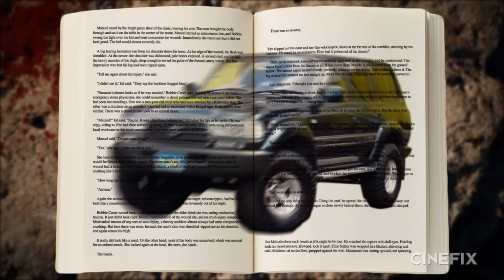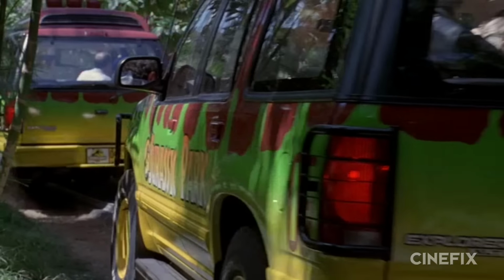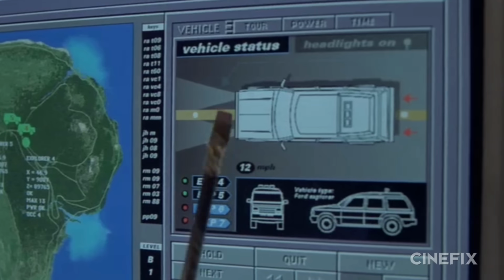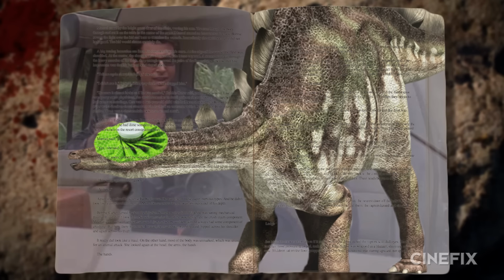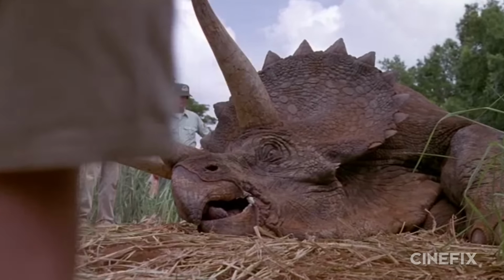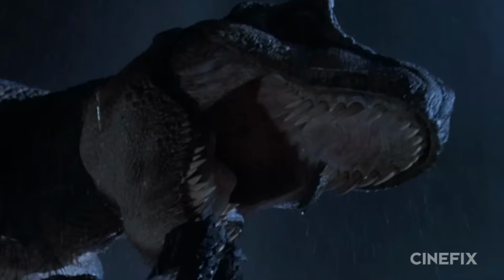In the novel, the tour cars are Toyota Land Cruisers, but in the film, they're Ford Explorers. Product placement! In the novel, Dr. Ellie Sattler disembarks from the tour to tend to a sick Stegosaurus. In the film, a sick Triceratops was used instead. Donald Gennaro does not go back to the tour cars after tending to the sick Stegosaur and therefore is not present for the Tyrannosaurus attack.